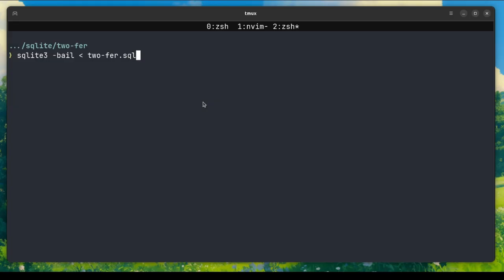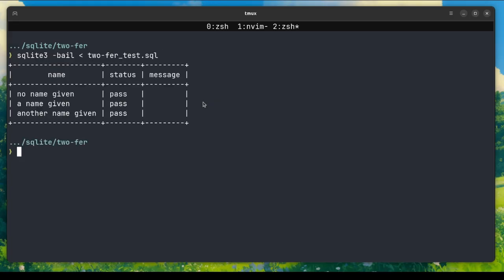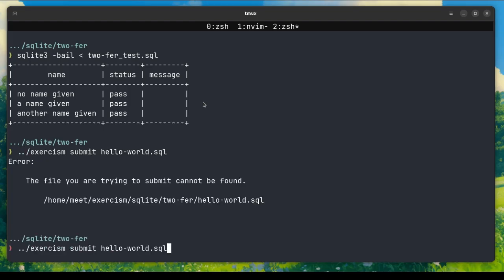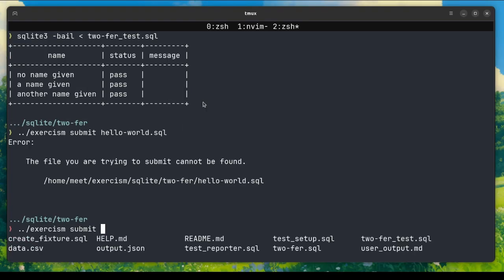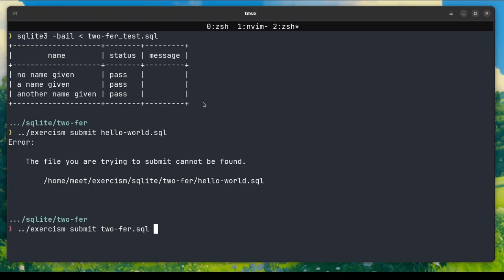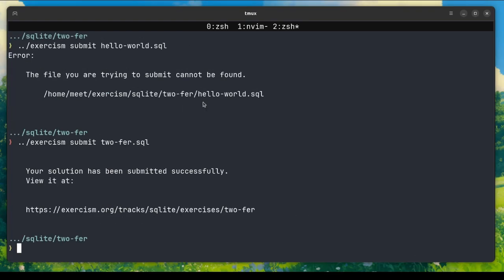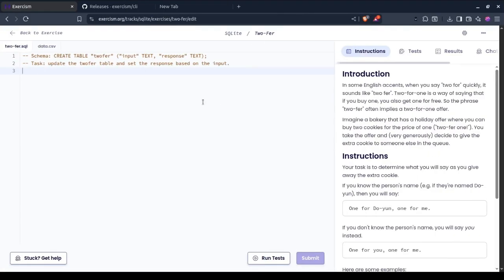So we need to have two-fer underscore test.sql, and you can see the status is passed for all the cases. No name given, and name given, and another name given. So these are all the cases that they have. So now we can submit this. Exercism submit. This is in the previous file, so I need to also update this for the .sql file. So this will submit that file for that particular problem.